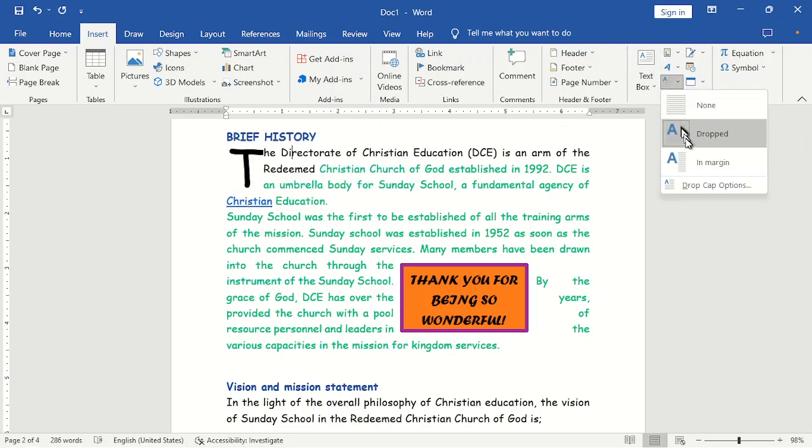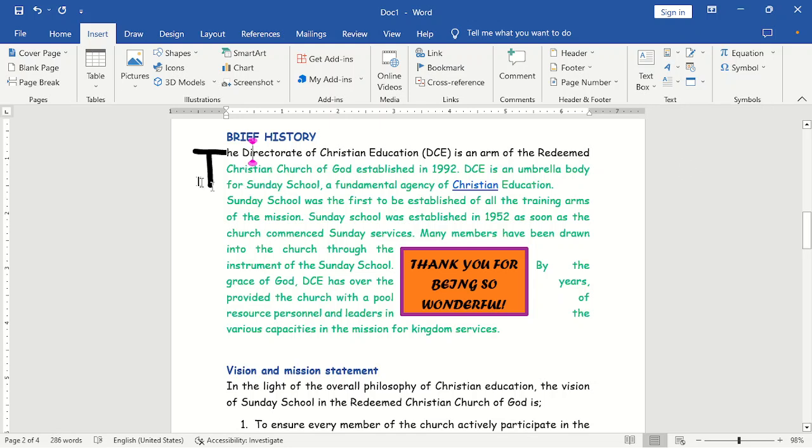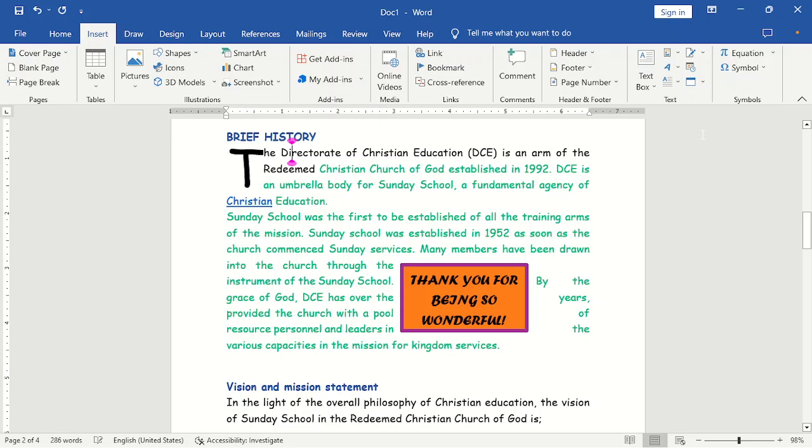However, you can put it in the margin so that it just stands on the margin on its own. So you see the difference basically. This is margin, and the other one is dropped. That's the category.